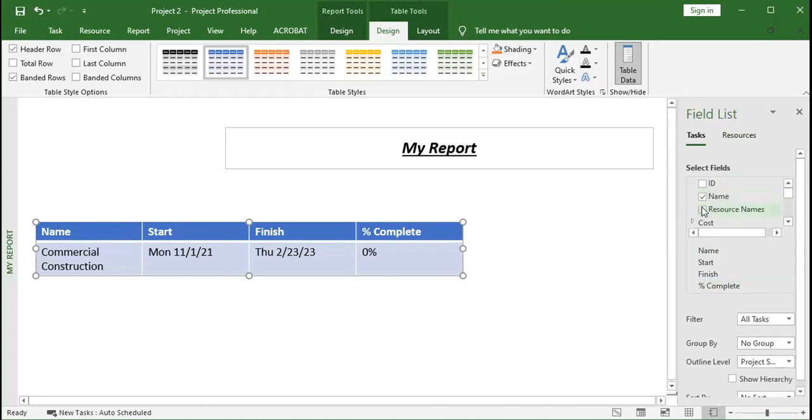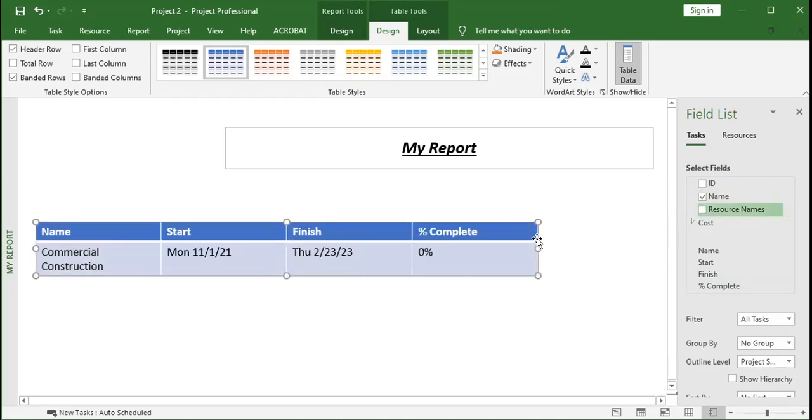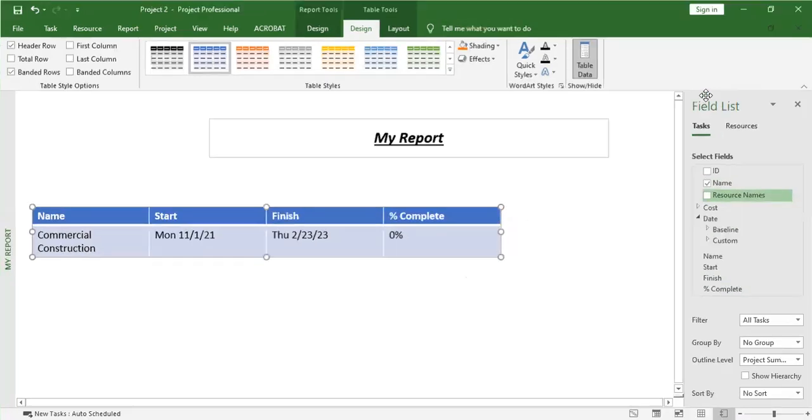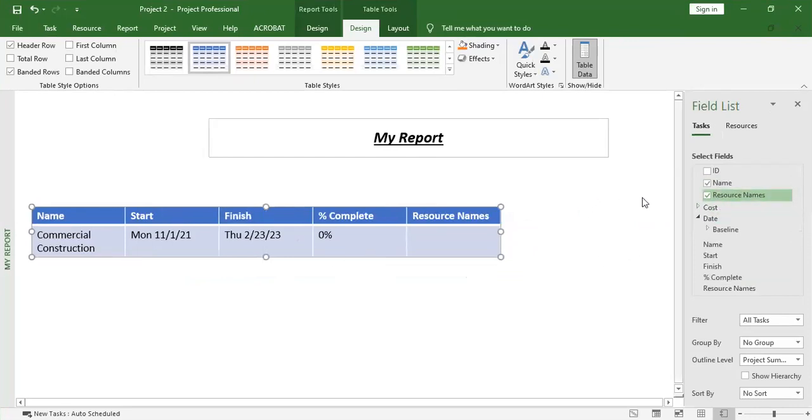If I want to include resource names, tick it. Then it has to show here. Let me maximize this. When I check resource names, it adds onto our table, then it is added onto this list. This is a list that shows what we have in the table.